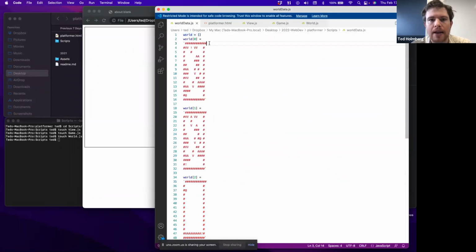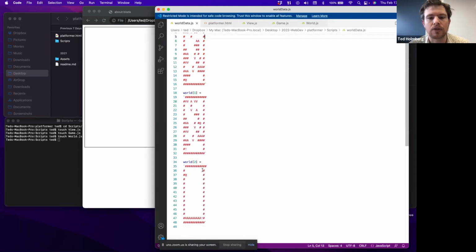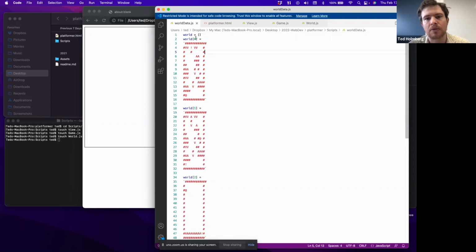We had this array. It's not a multi-dimensional array, but it's an array that contains strings. But then we're going to parse these strings so that we can treat them as a 2-dimensional array of tiles, of characters that represent each tile. So again, right here, what I have was level 1, level 2, and level 3, or if we want to be consistent with the indexing, level 0, level 1, and level 2.